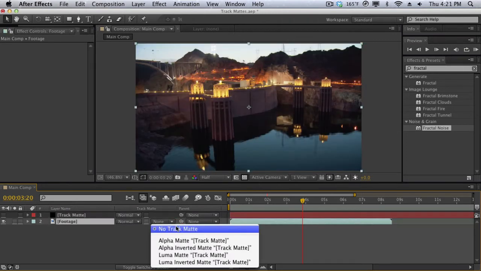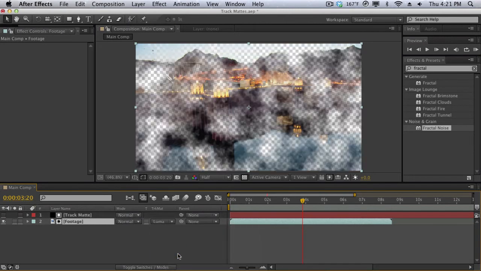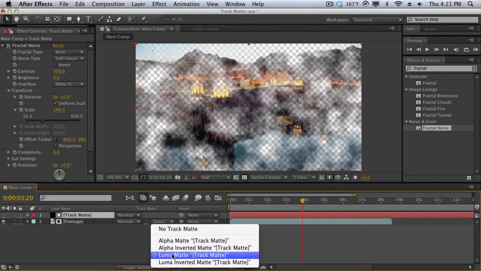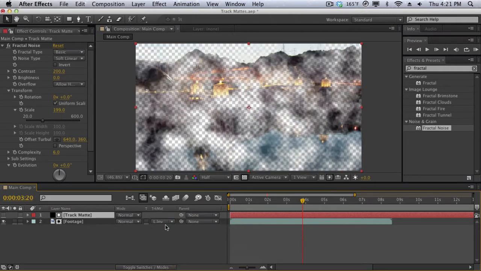Our track mat has some white bright values here, and this is the luminance. So watch what happens when I set the footage track mat to luma mat. As you can see, the footage is looking at the layer right above it, which is our track mat, and it's looking at the luminance value, which is the white values here, the bright areas, and it's kind of using it to cut our footage out, as you can see here. Now if I switch it to luma mat inverted, it's just going to use the black values. So it's just kind of the reverse of it, or the invert of it.